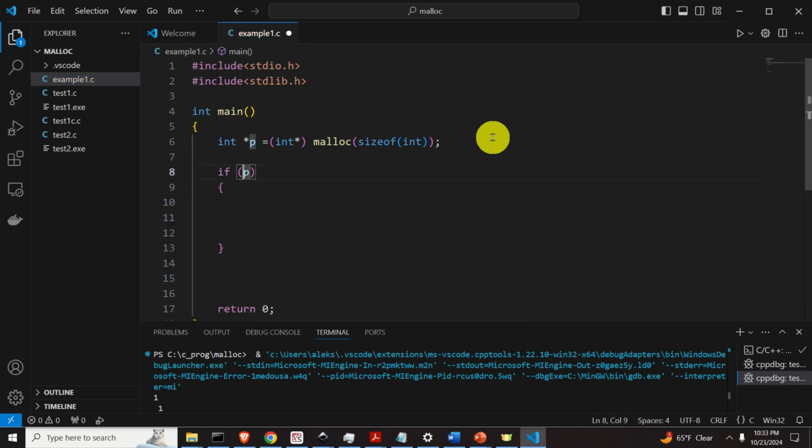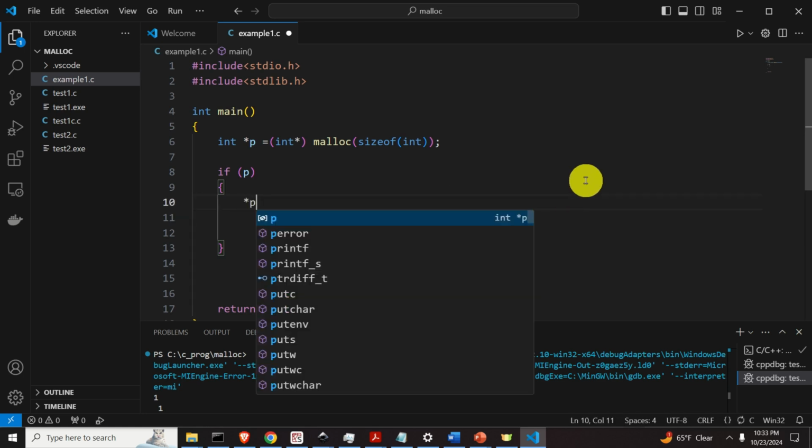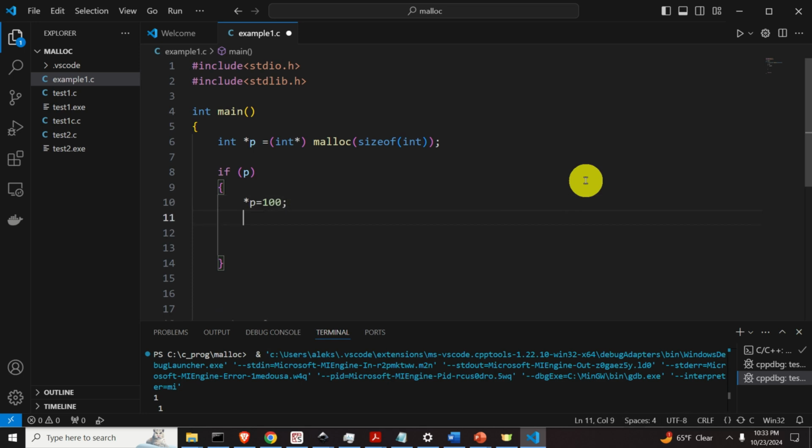Then we need to double check that we were able to reserve the memory. We simply check if p is not a null pointer. If that's the case, that is, if we have a non-zero memory address stored in p, we can continue. Over here, we type this. This statement will store 100 in the memory address that p points to.